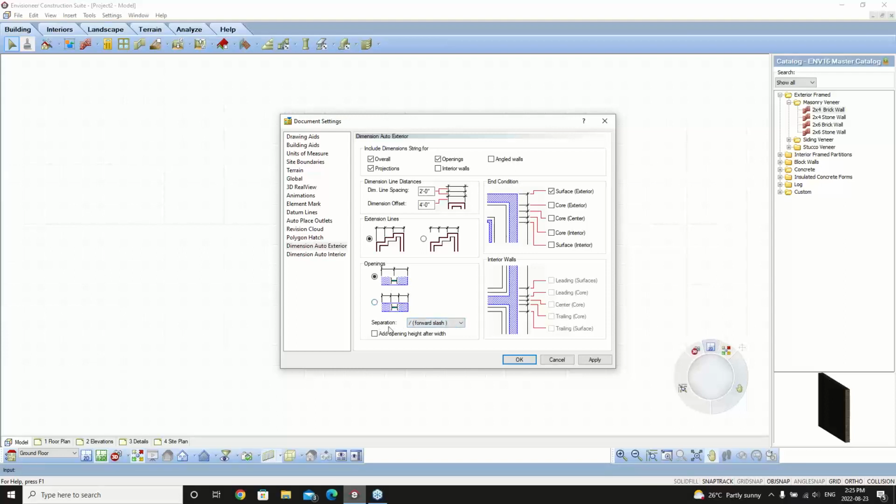How it is displayed is determined by the separation. Do you want it to be 3 foot / 4 foot? Do you want it to be 3 foot - 4 foot? 3 foot by 4 foot, or do you want it 3 foot over 4 foot? So depending on how you want that to be displayed, you have that option there to adjust it. The next option is the end condition. So whenever you add in your auto dimensions, do you want that to be to the surface, to the core, the core exterior, the core center, core interior, or the surface interior? So again, you can control how that dimension is going to be displayed and what it's actually dimensioning to.